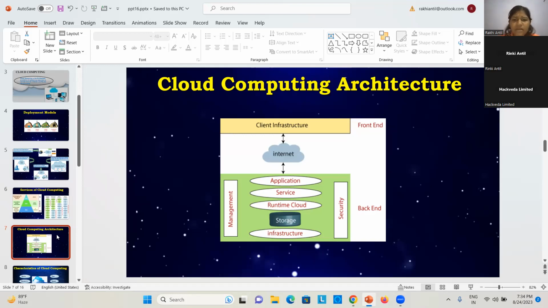And cloud computing architecture has three components. First is client infrastructure, second is application, and third is service. Client infrastructure is a front-end component. It provides a graphical user interface to interact with the cloud. Second is application. The application may be any software or platform that the client wants to access. And the last is service. A cloud service manages which type of service you can access according to the client requirement.